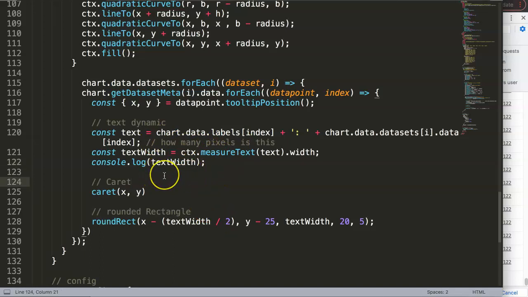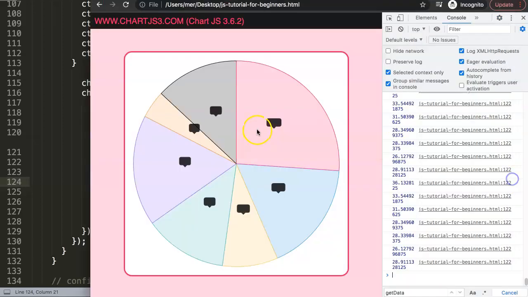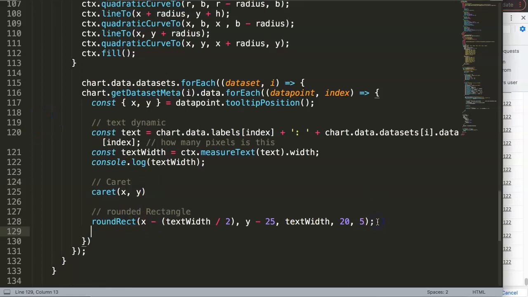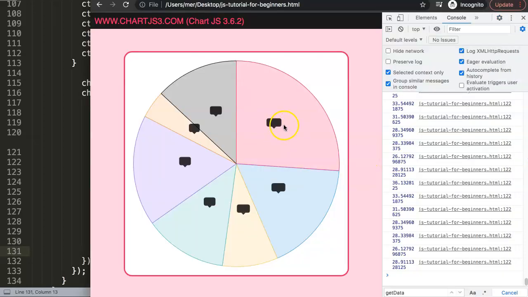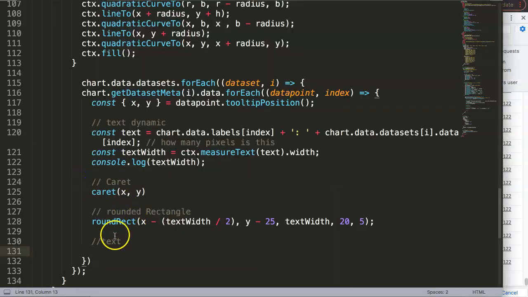Let's see. So what we need next is to put in the text here. Basically, our positioning is correct, so let's start to draw our text. The text, this is very important. I want the text, this is referring to timing, on top of the tooltip cloud. So that will mean that the last thing that we're going to draw is the text.